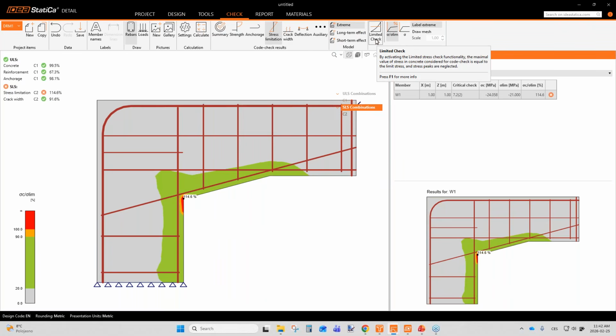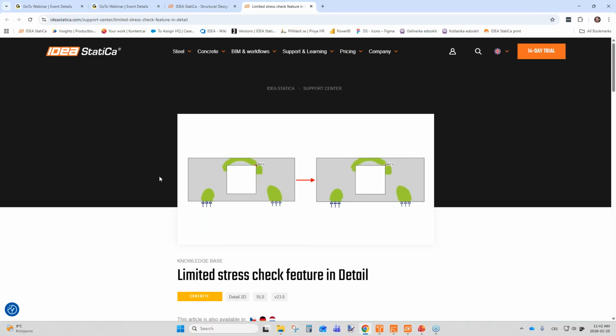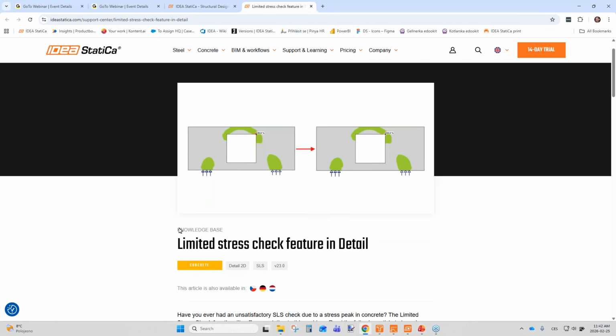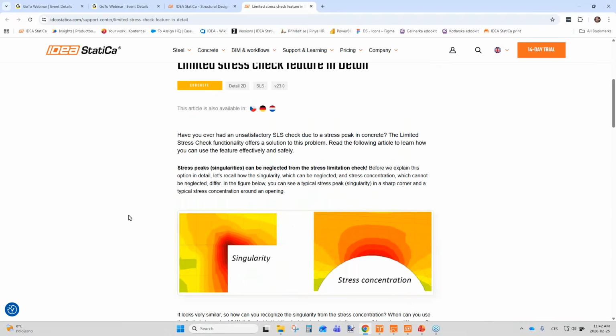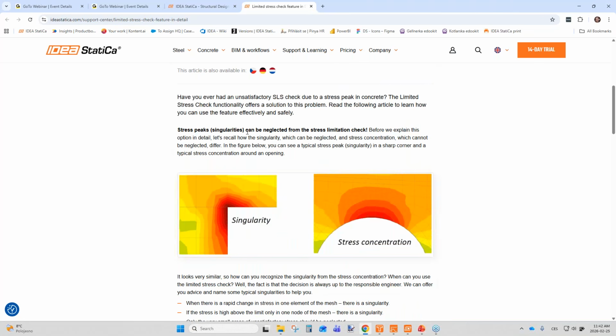So what is this? I click on F1 to open the article from our support center. And here you can find an article that describes what this limited stress check feature does, how it can be safely used, how an engineer can decide whether the stress concentration is a true singularity or it is a stress concentration that cannot be neglected.